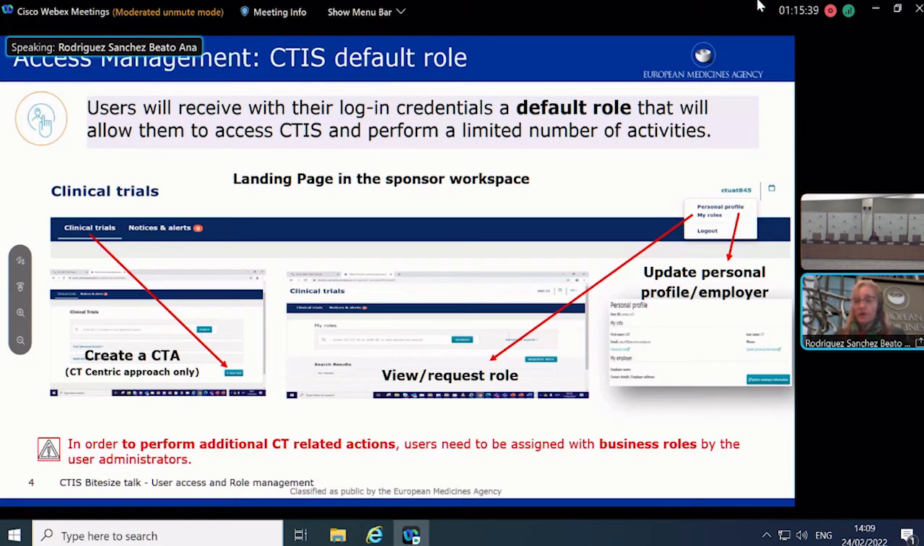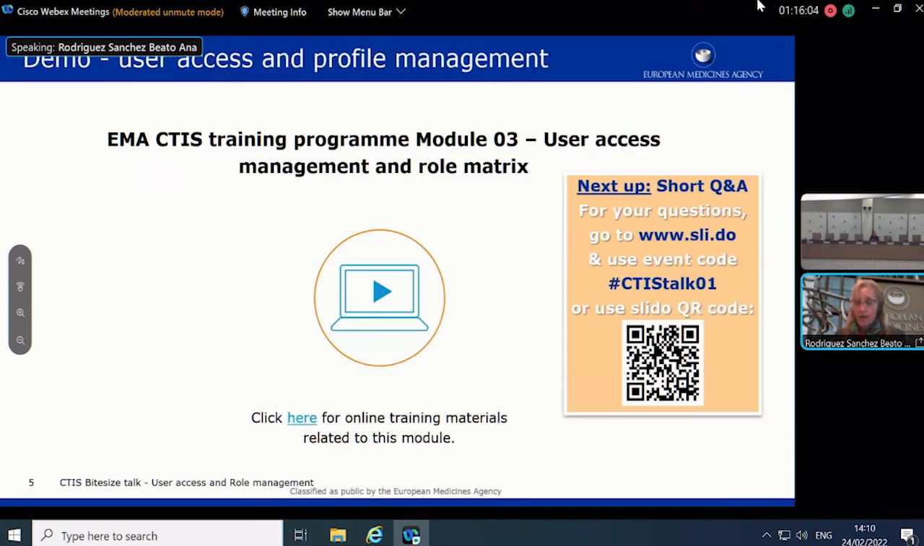Therefore, as you can see, with this default role you have limited permissions in CTIS. Which means that if you really want to perform clinical trial related activities or activities in relation to the annual safety reports, you need to be assigned what we call business roles. In any case, I will provide more details later in this presentation. So now I want to stop here because I want to give you a short demo on how you can self-register and also to show you what the permissions are that are linked to this default role.